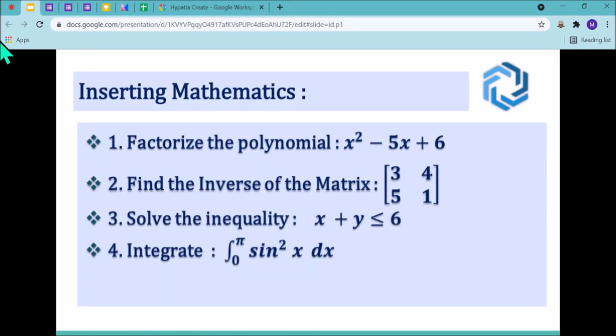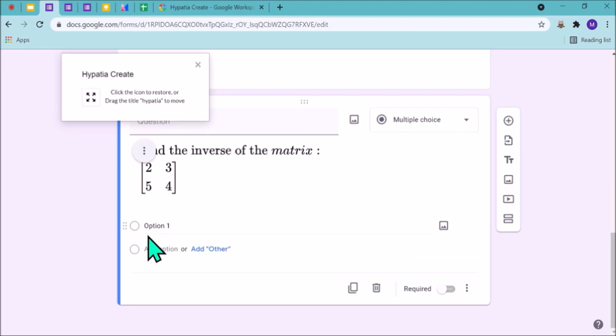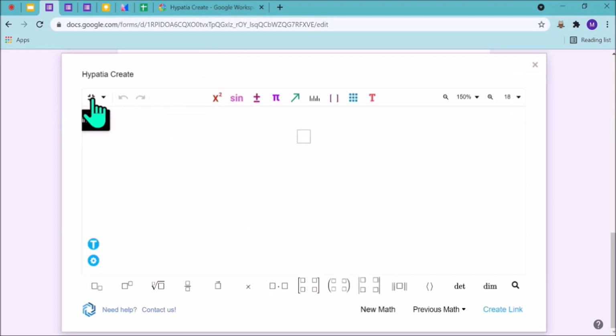Yes, let me just insert one integration question now. Again, I am opening Hypatia. Again, I am writing text: Integrate. Again, math mode I want. And now, integration in calculus.